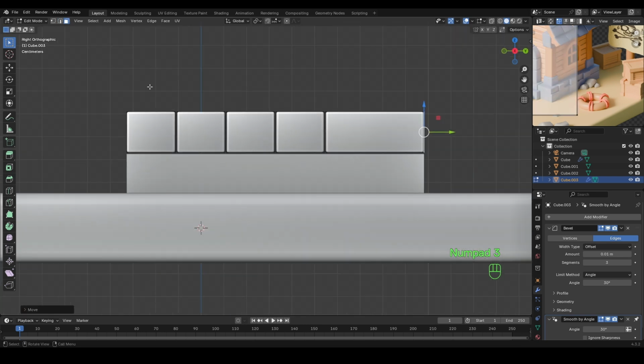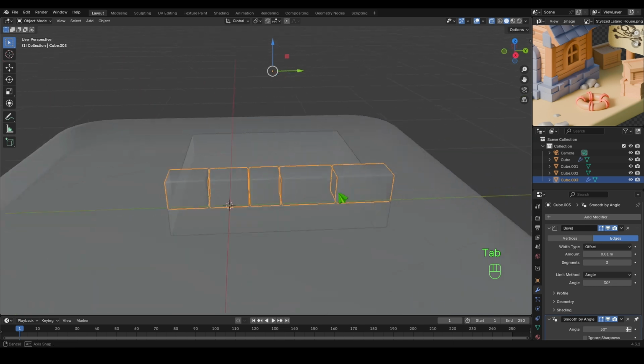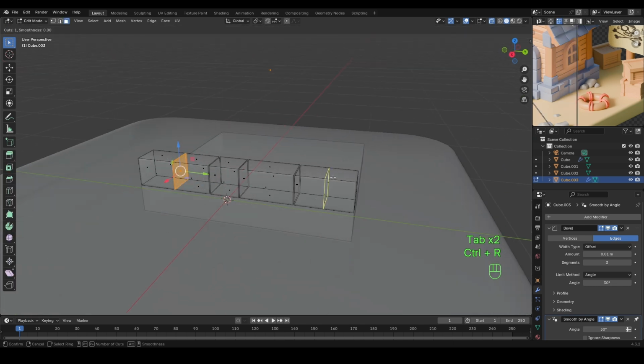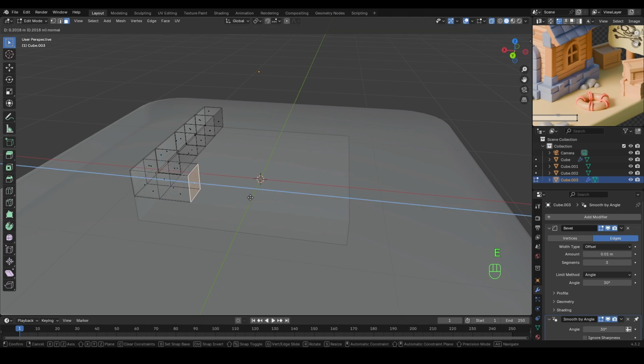And press 3 to go to side view, and turn on the X-ray mode. We can select this and move it like this to get the different shapes. Okay. And now once we get the base shape, just select this face, and I to inset, E to extrude to this side.